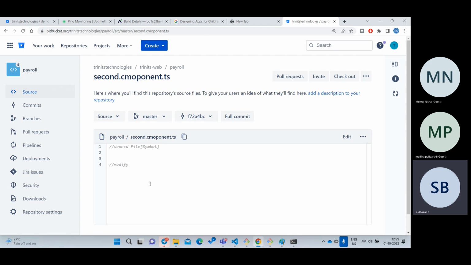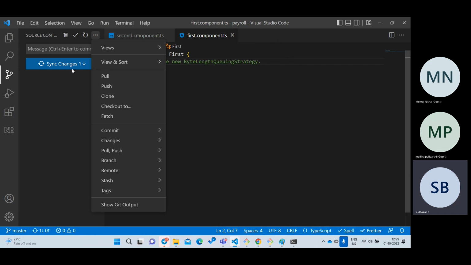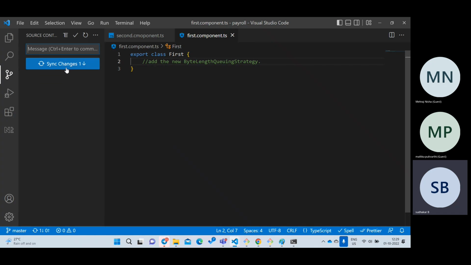But how will the second developer know that? How will the second developer know whether there are changes or not? Now I will go to the second developer. This is my second developer. By default, I'll go to my Git tab.